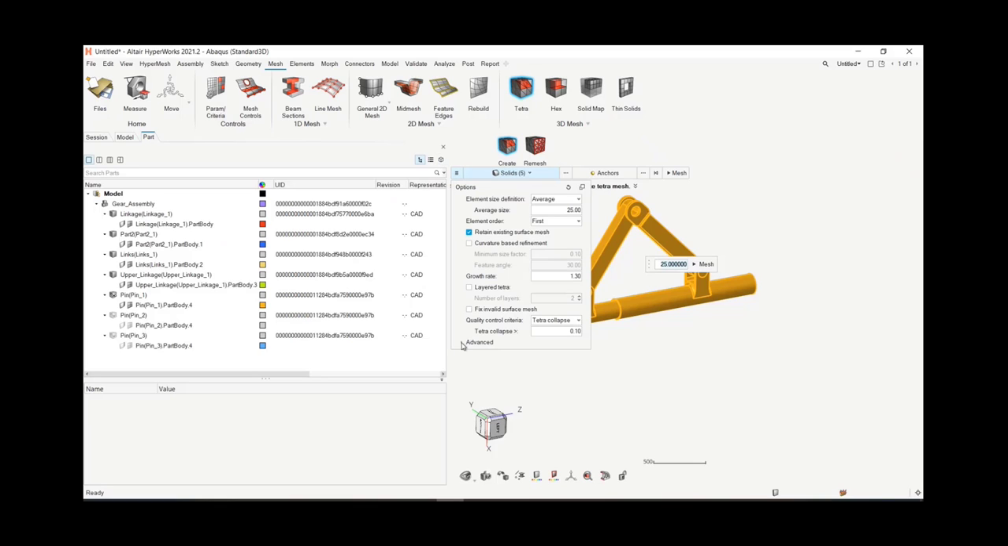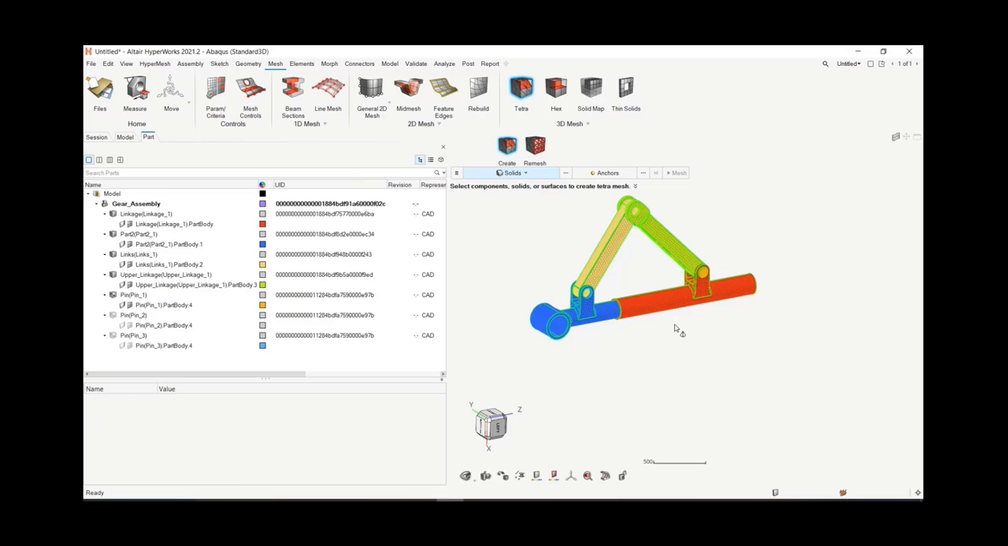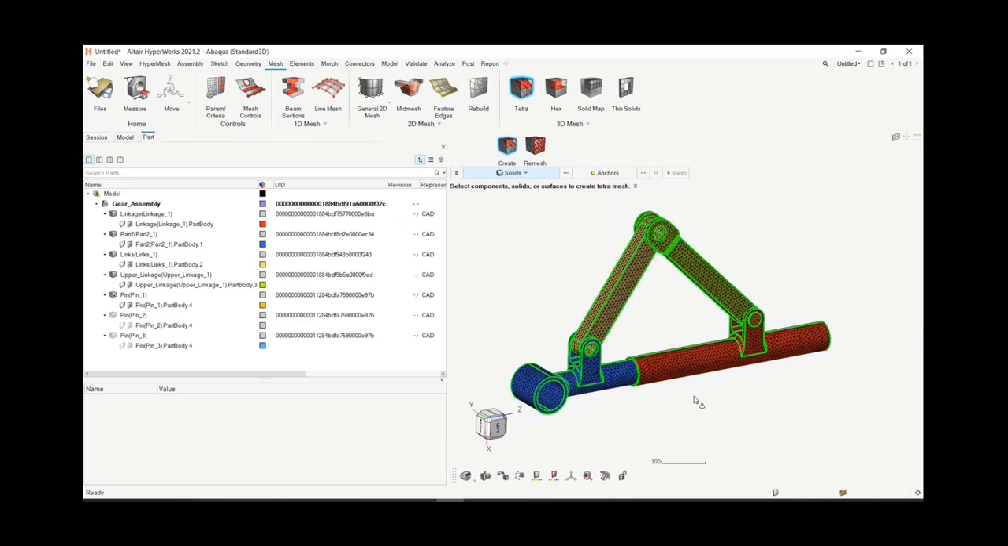And then one thing that we want is to say where that mesh is going to go. By default, it's going to go to the current component. If there's nothing bolded, it'll make its own component. But what we most likely want here is to put this in the original solid component. So a mesh for part 1 will go into component 1. Hit mesh, and it will take just a bit. And I personally like more of this shaded element view.